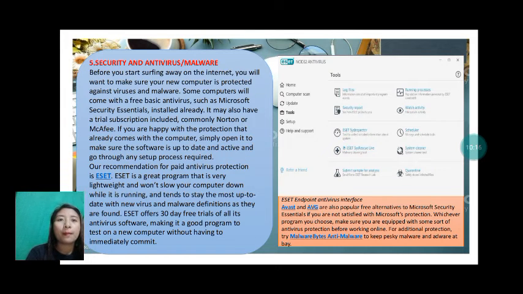Number 5, security and antivirus malware. Before you start surfing away on the internet, you will want to make sure your new computer is protected against viruses and malware. Some computers will come with a free basic antivirus, such as Microsoft Security Essentials, installed already. It may also have a trial subscription included, commonly Norton or McAfee.